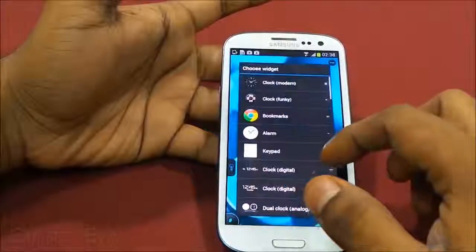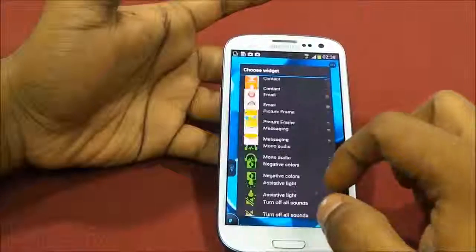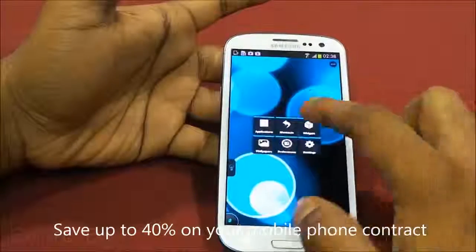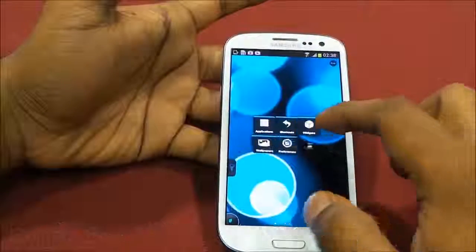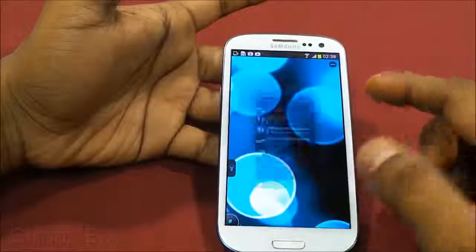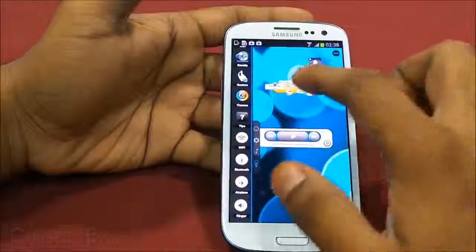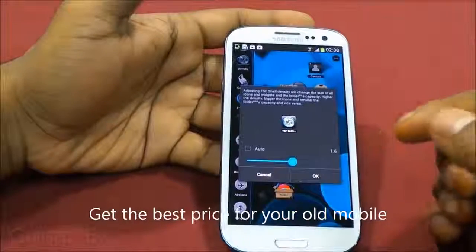Again, the widgets, you get a scrollable list of widgets, so you can select it from here, or you can select shortcuts as well. Applications, wallpapers, you can jump into preferences. That's the TSF Shell options. Guys, another thing I like about it is you can handle the density settings right from TSF Shell.